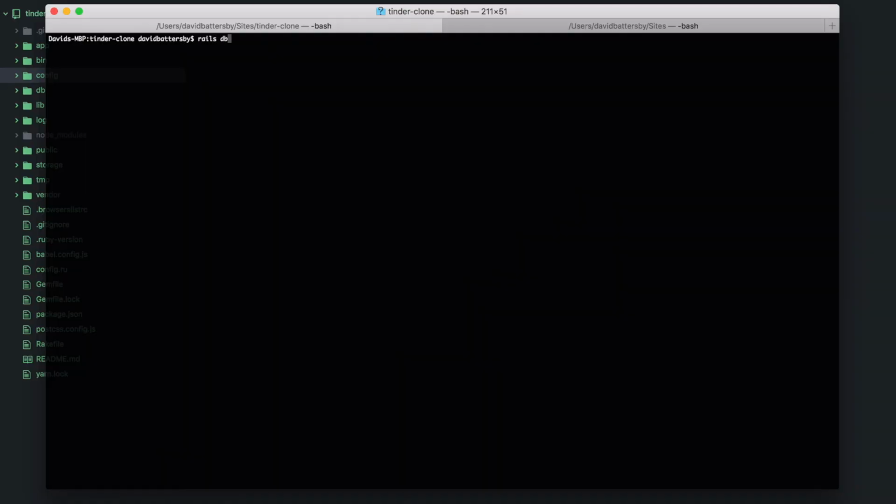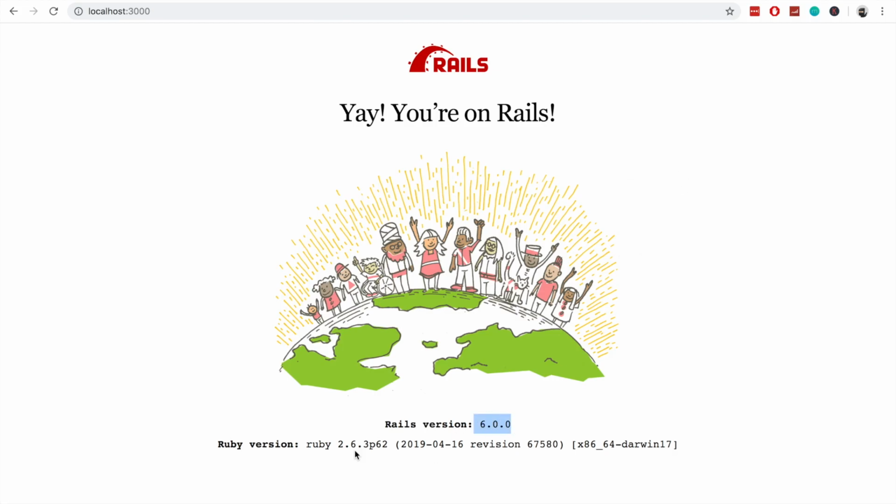But getting back to our application, right now I'm just setting up the database. So we'll run the Rails db create command, and then we will use the db migrate command to create the schema file for our app. And then finally I am running the server so that we can see this working in the browser. And we can see that we're running Rails 6 here.